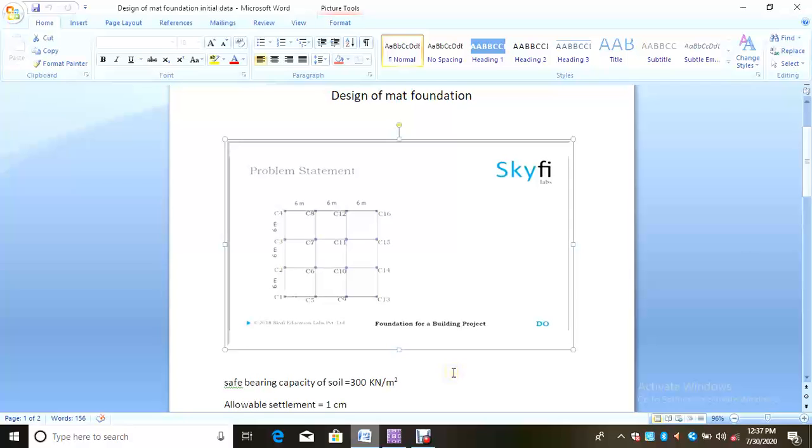In this video, I will explain the analysis, design and detailing of a mat foundation using SAFE software. In the problem statement, there are 16 columns with a distance of 16 meters along the x-axis and y-axis.